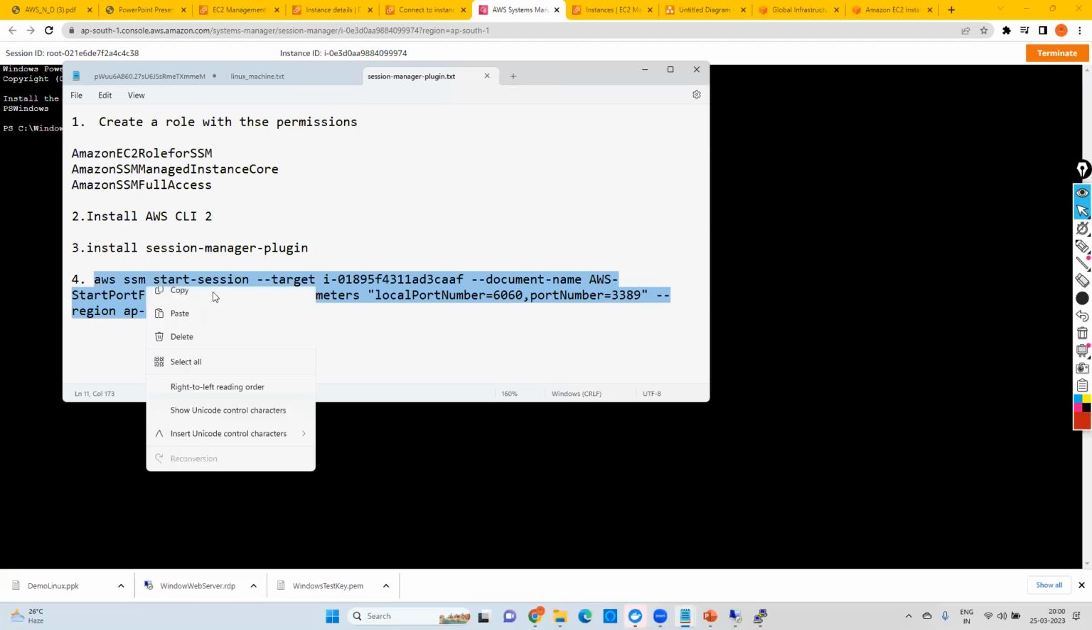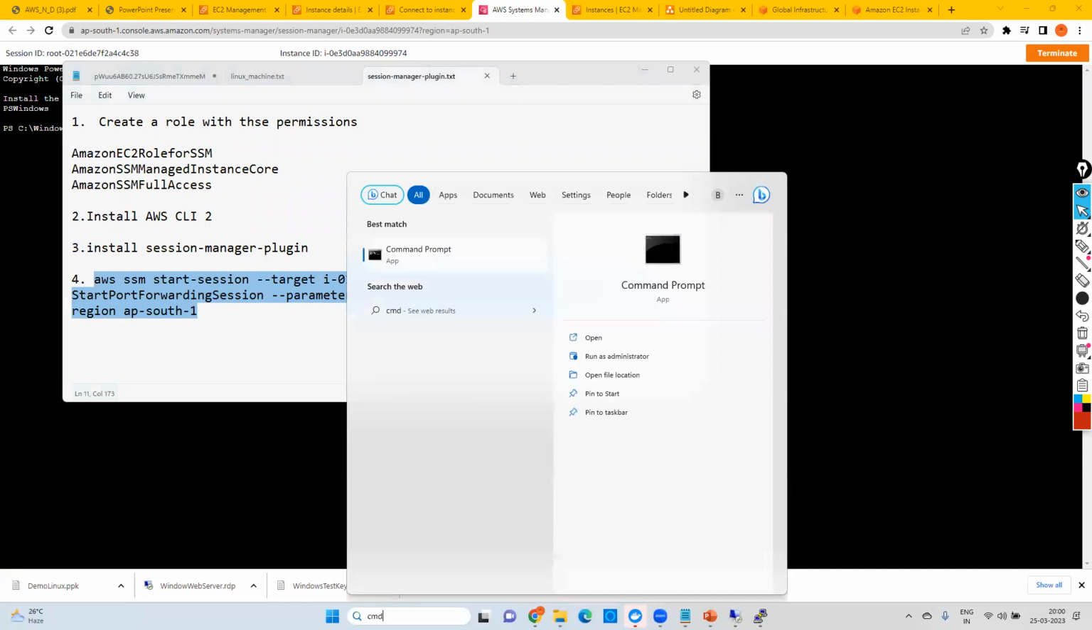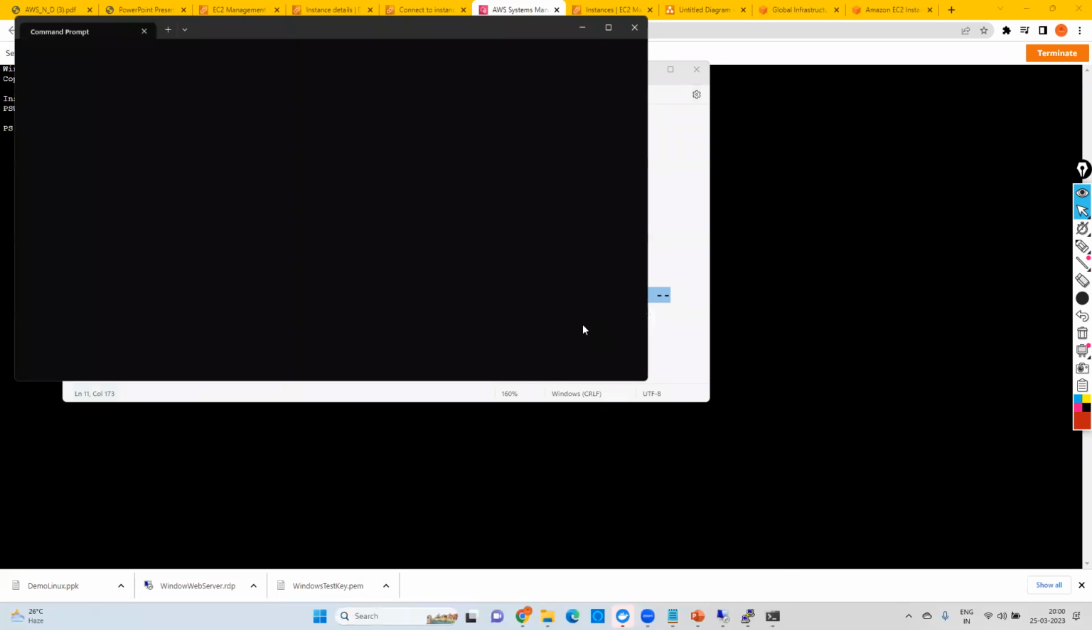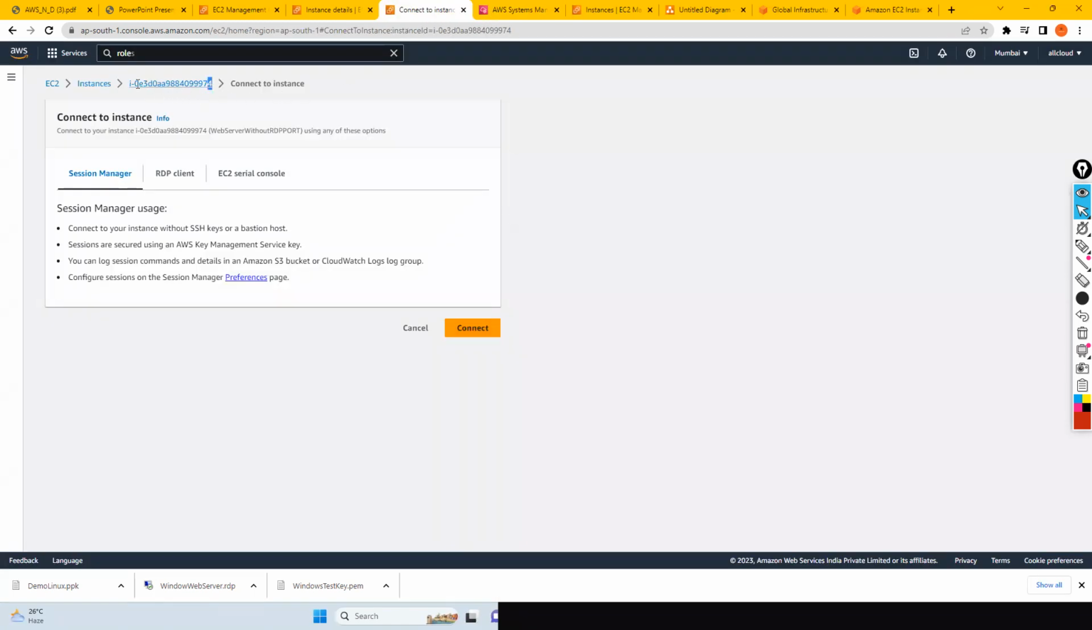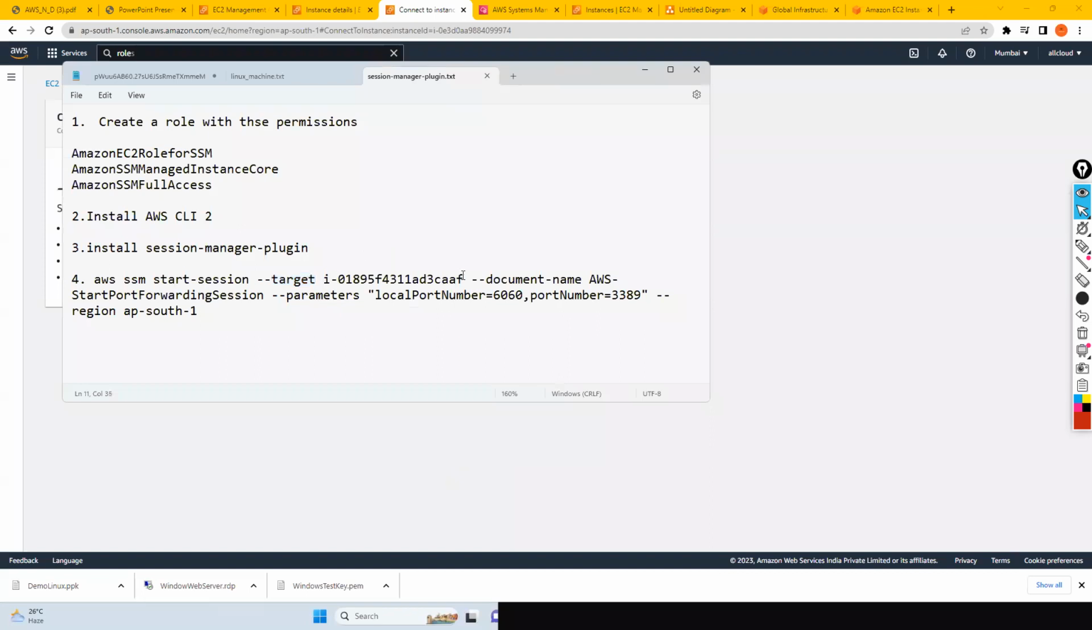Now the next step would be, you have already installed the Session Manager plugin. What you have to do is copy this AWS SSM session manager command, go to your CMD, and paste this command. But before pasting the command, you have to change something in this command and understand what it is doing. This command is doing aws ssm start-session. SSM means Systems Manager. Systems Manager start session --target. Target means which instance. This is a target. Copy this ID. Go to the same window, this one, and replace this. Paste. --document-name AWS-StartPortForwardingSession, which is working on local port number 6060 and actual port number is 3389. Copy this command.